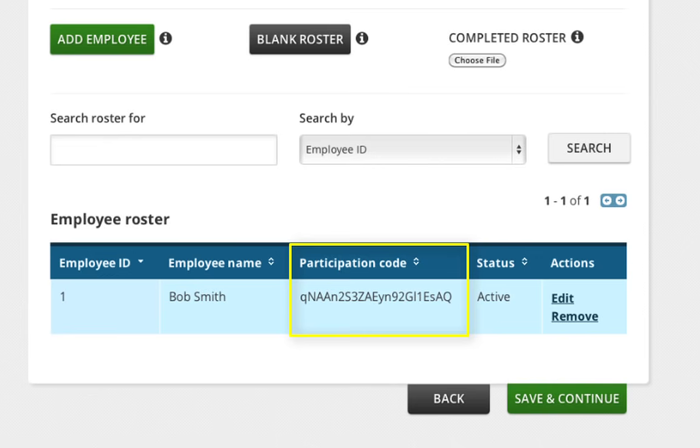The participation code is emailed out to the employee once the roster has been uploaded. Employers will want to be sure to include the employee's email address on the roster so they can be notified of their offer of coverage. It is the employer's responsibility to notify employees of their offer of coverage.